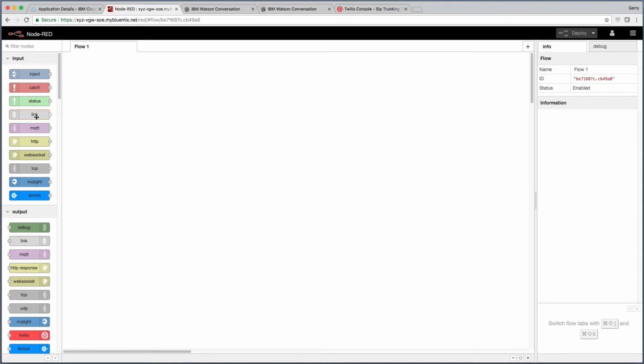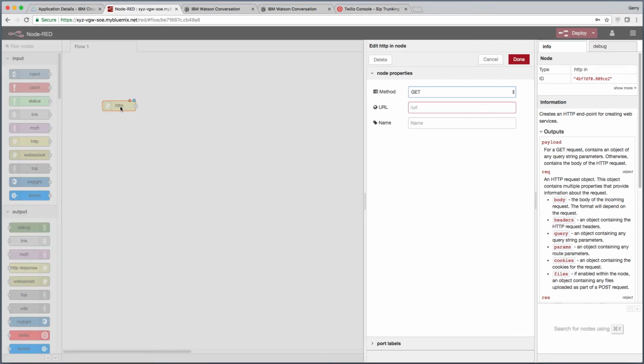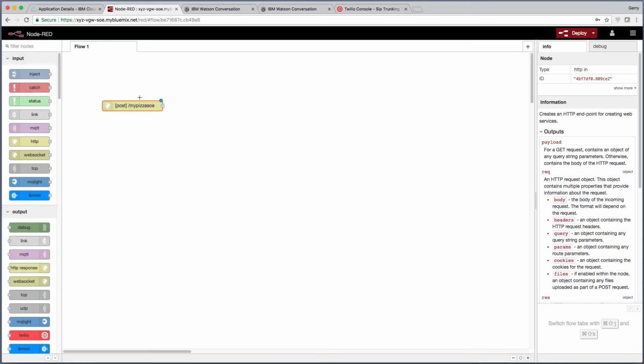Well, first of all, we need to expose a HTTP endpoint for Voice Gateway to call our service orchestration engine. So I've dragged the HTTP input onto the flow editor. If I double click that, I'm going to change this over to a post, and I'm going to give it a URL. This URL will sit on the end of the NodeRed URL, which is here. This URL is specific to my NodeRed service. Okay, so that will expose that endpoint.